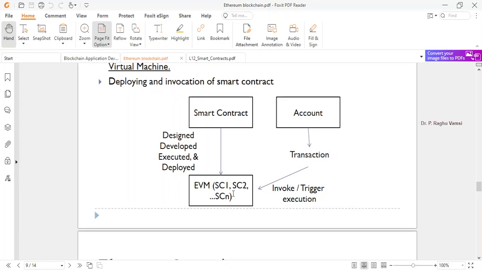That is, they will go for agreement that this particular smart contract has executed correctly, and validations have been properly done. This is the way the miners will come to an agreement.